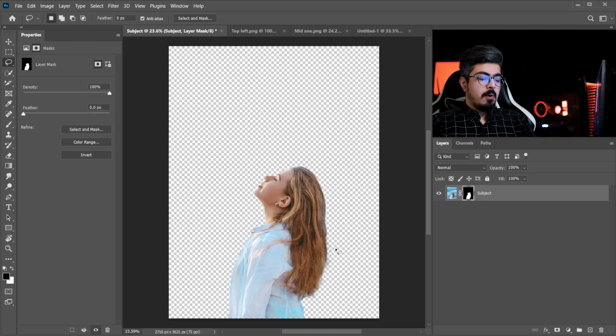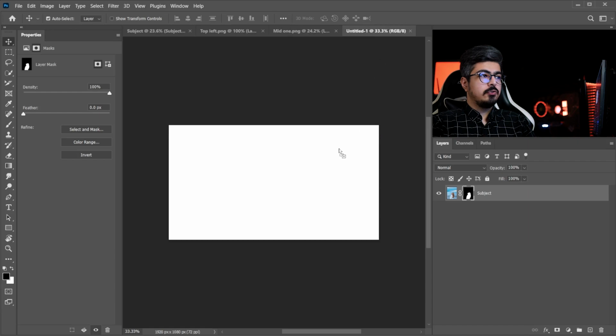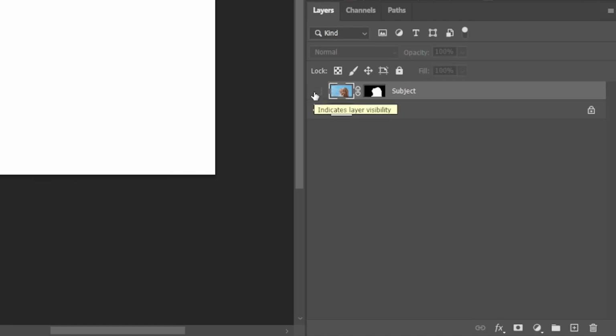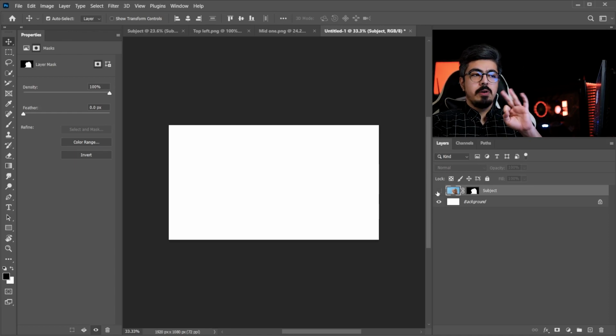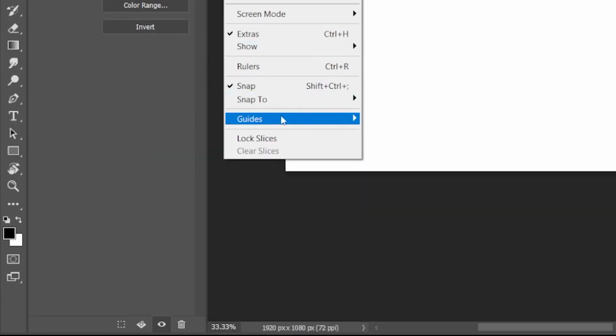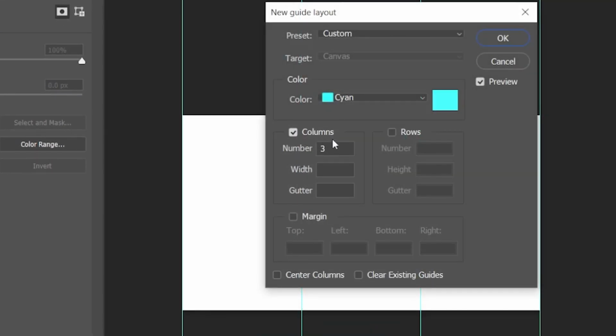Let's drag and drop our subject to our document. So I'm gonna choose it, drag and drop it to my document like this, and from the Layers panel, turn off the invisibility for now. For the next step, we need to divide our document to 3 parts. So from the menu bar, choose View, Guides, and choose New Guide Layout, Active Columns, and set the number to 3 and nothing for width and gutter, and make sure rows is deactive and press OK.